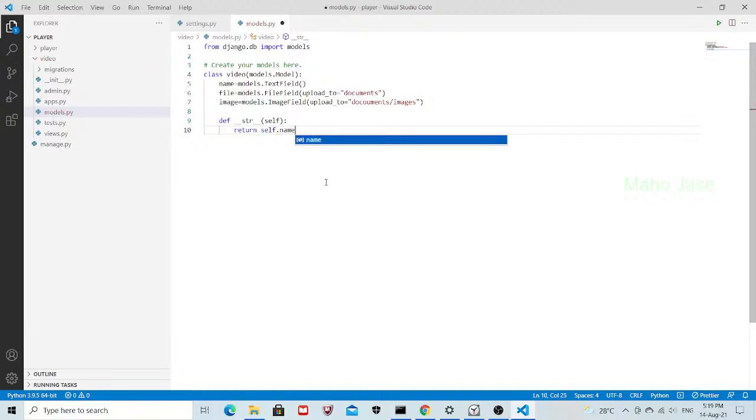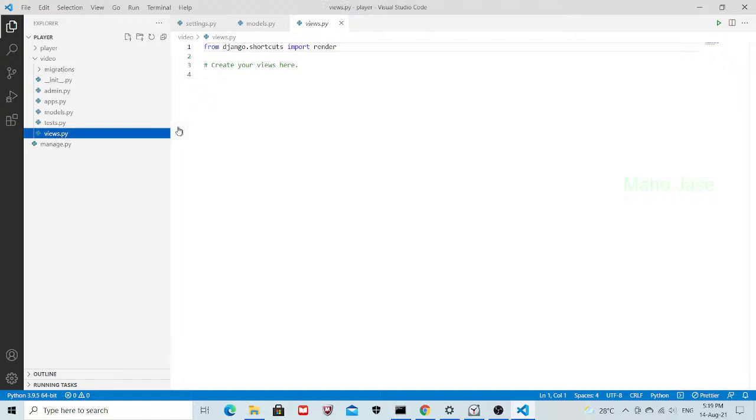So this was the first step. And what was the first step? The first step is to create a model. We have successfully created our model, and the second thing is we have to create our views. We can find the views in that same video folder.